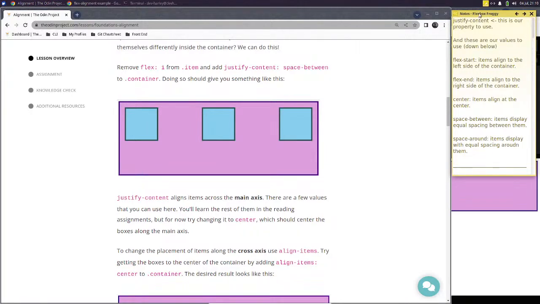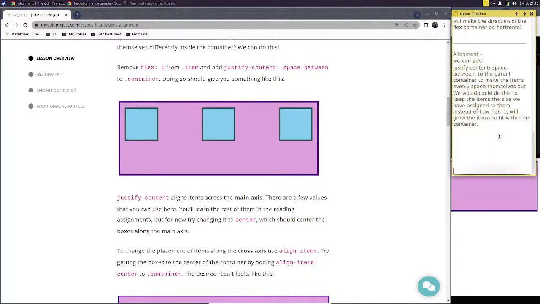Okay. So let's go back and go to groups. We're on Flexbox alignment. There we go. We can add justify-content: space-between to the parent container to make items evenly space themselves out. We could do this to keep the items the size we have assigned to them, instead of how flex 1 will grow the items to fit within the container. Gotcha. Okay. So we already knew that.